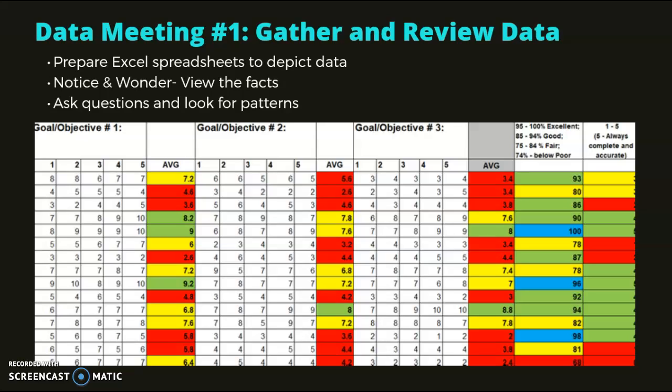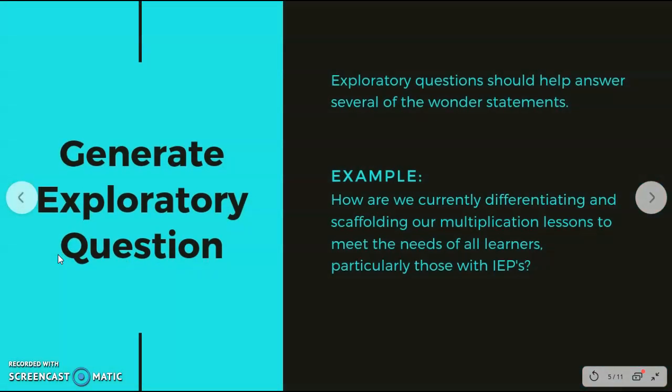So when I look at this example, I notice that the scores decrease from goal objective 1 to goal objective 3. So it makes me wonder why. What is the reasoning behind the decrease in scores? This process leads us to generate exploratory questions. These questions should help answer several of the wonder statements.